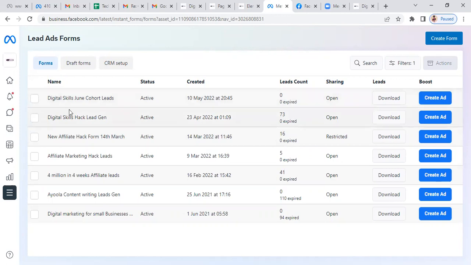Now, the last one I did before this is digital skills lead generation for 23 April 2022. I generated 73 leads with how much? I think 3,000 plus. Yes, with 3,000 plus.